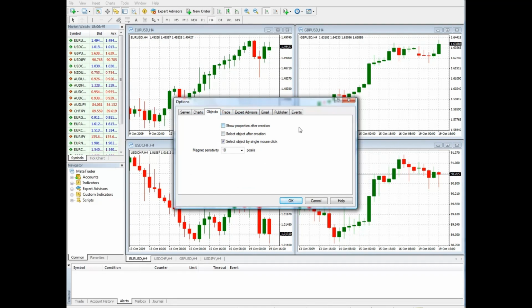We've covered the objects previously, and the objects are such things as the horizontal and vertical lines that we place on a chart in order to mark specific levels or areas that we have an interest in. That can also include trend lines as well. So we can show properties after creation just by clicking that. I leave that open. You can select the object after creation. This is handy when you want to move an object immediately after. You can select the object by a single mouse click as well.